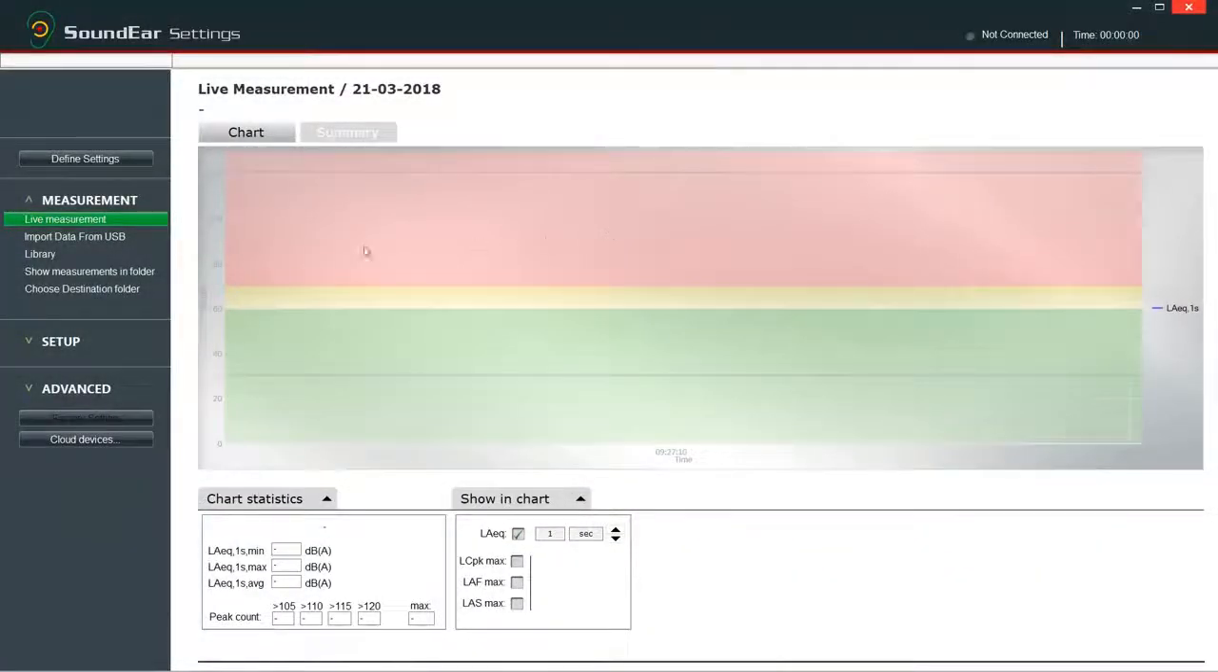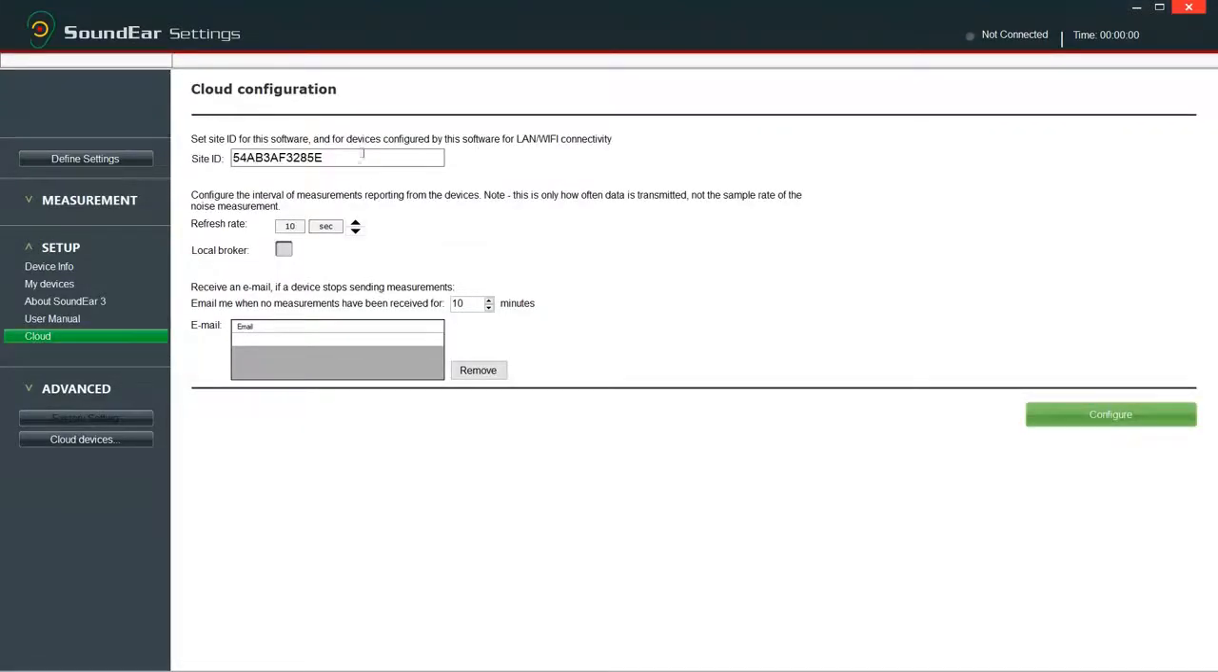Open the software and click on the drop-down menu Setup in the left side menu, then click on the menu Cloud. You need to set a site ID to receive measurements from the SoundEar 3. The site ID is a unique ID which pairs your software with your SoundEar 3 device and allows you to receive measurements in the software. By default, the site ID will be the PC's MAC address. For this video, we will use the site ID SoundEar.